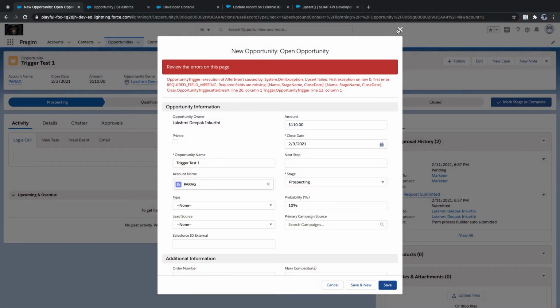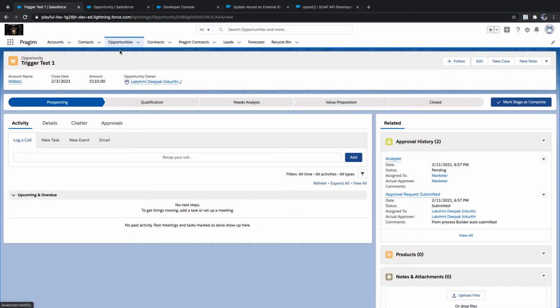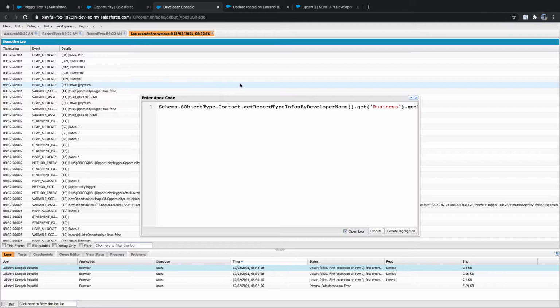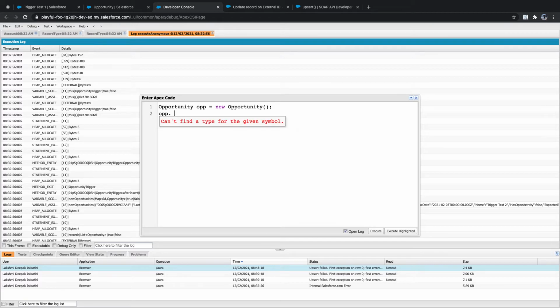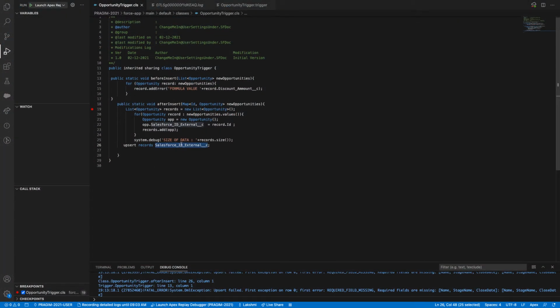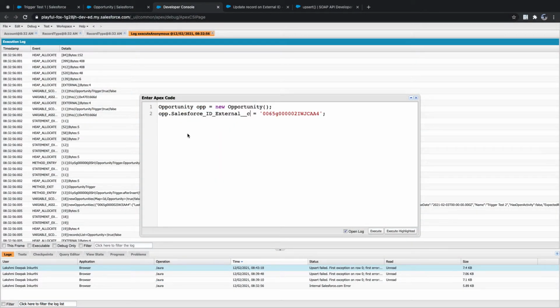But if I do this, let me take this opportunity ID. Yeah, if I go here, let me go to developer console, let me execute it. So what I'm doing here, opportunity opp equal to new opportunity, sorry, control Z, opportunity opp dot equal to single quotes, and I'll say external ID, just checking whether this field is still throwing the same error for me.